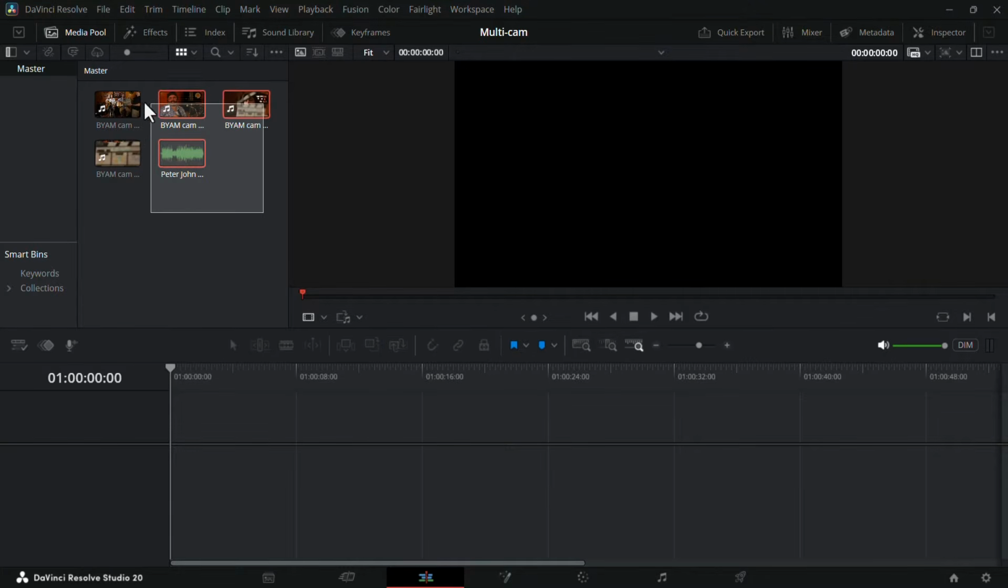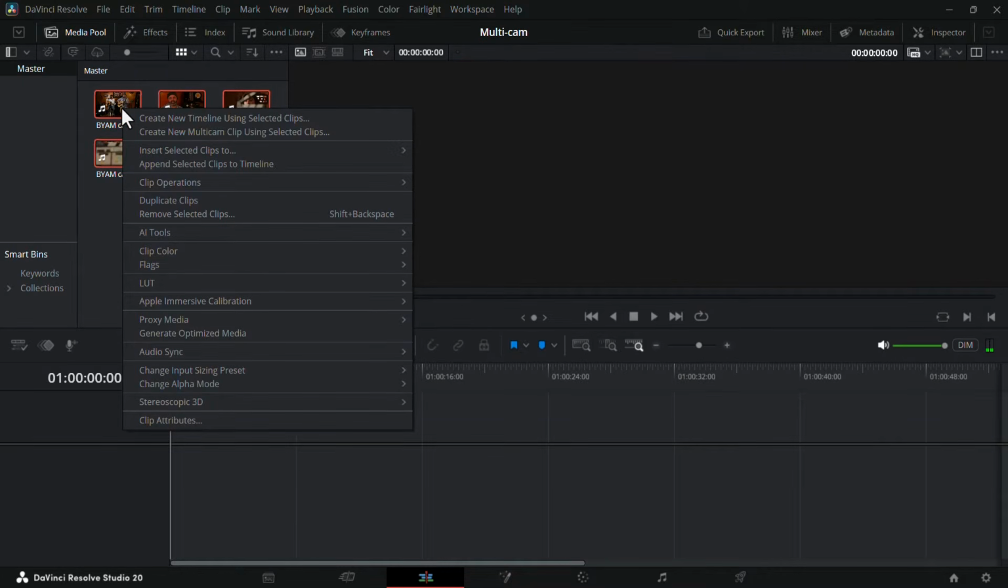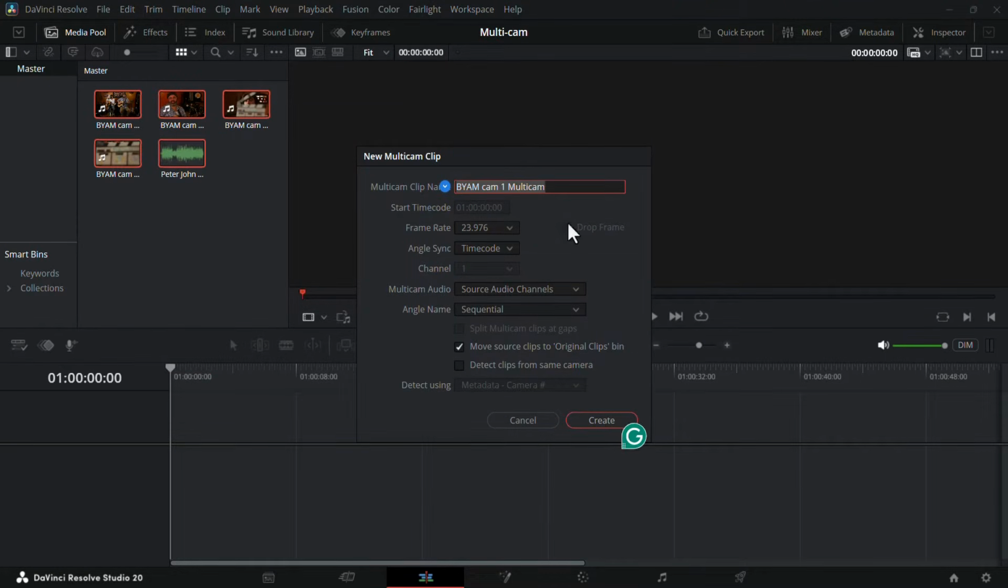Start by selecting all the files that were recorded at the same time, including the studio audio. Right-click and choose Create New Multicam Clip using selected clips. Here, you can give this clip a name, then choose a frame rate for the new clip.